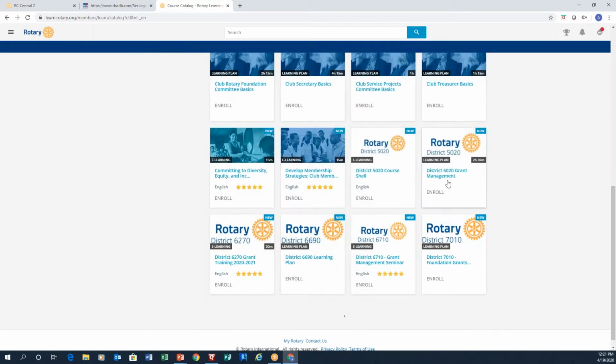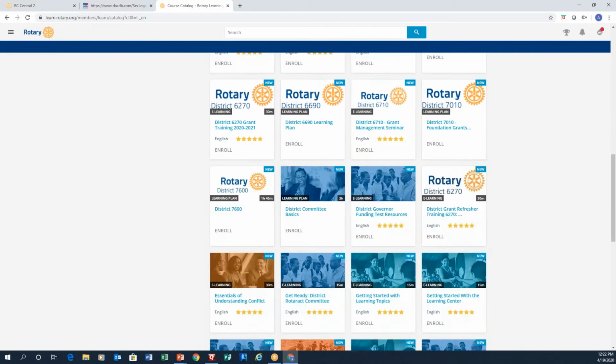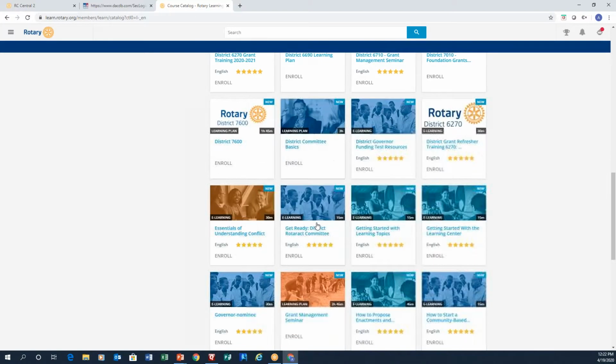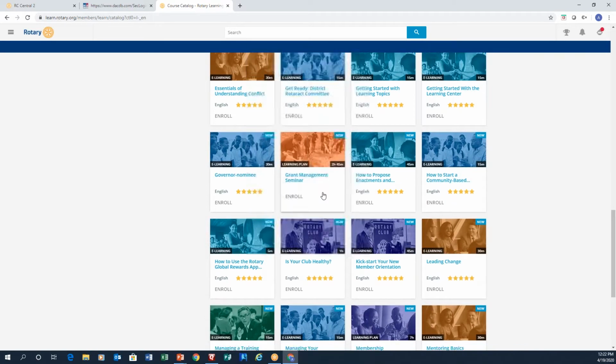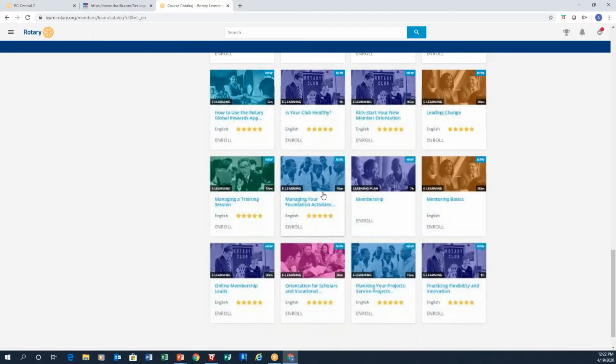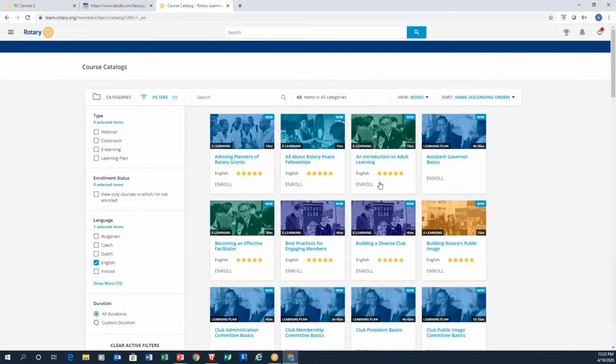And then some districts have also included some information that they've found, some best practices that would be great to share with members in your club. District committees, if you're an assistant governor, this is a great opportunity to learn. So there's all kinds of fantastic information available at your fingertips as a Rotarian. You just have to log in, and once again, you're going to go to the Member Center and then click on Learning Center. All kinds of opportunities there.